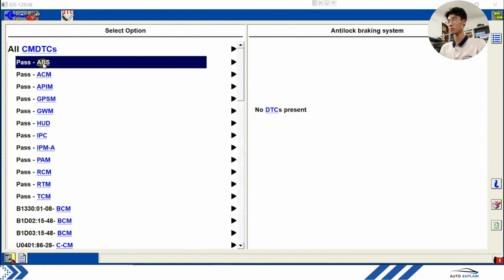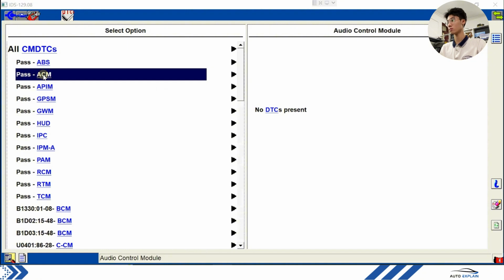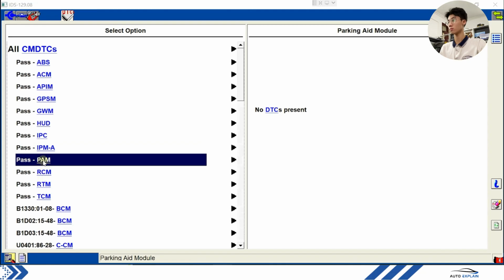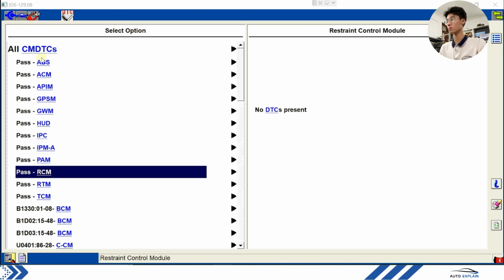So, guys, pay attention to this column on the left. Here, I see it's ABS again. If I click on this, it's the braking system, right? Anti-lock brake system. ACM audio control module. IPC is a car stereo. GCM parking brake support system. Airbag system.